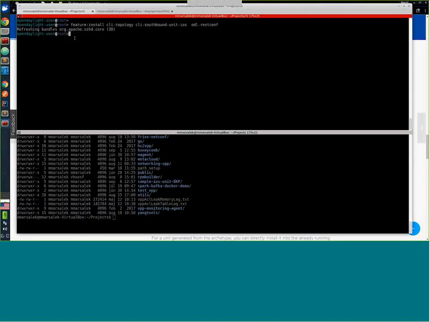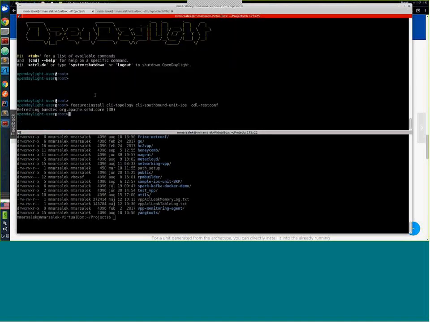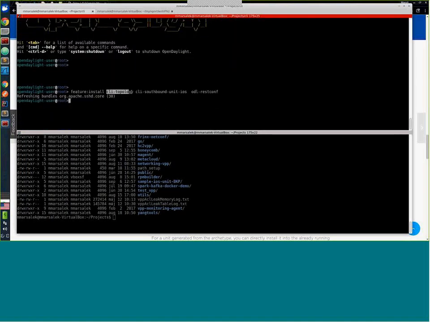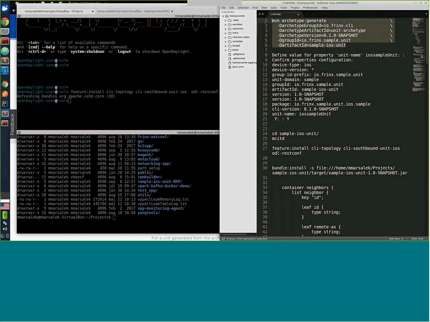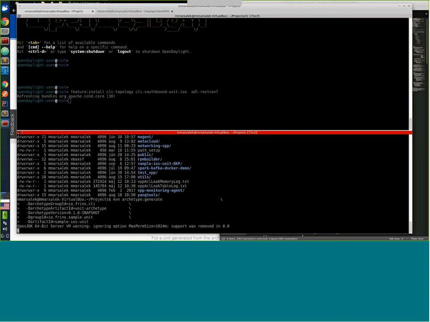So let's go. I'm running OpenDaylight and I have installed the CLI all units that come with FRINX open. So what we want to do now is to generate a new sample unit, run OpenDaylight and test it out. So what we need to invoke is the Maven archetype generate command pointing to our archetype. So like this, and let me just quickly exit the directory.